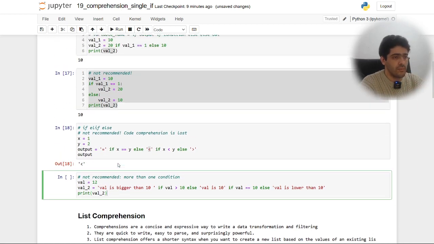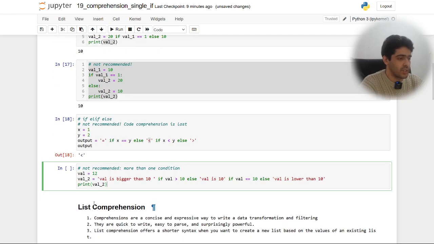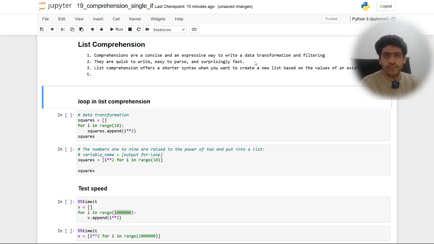So this was about the if statement. We're going to see more examples in list comprehension as well. So let's talk about list comprehension. So, list comprehensions. Why may we want to use list comprehension? There are several reasons, but I have listed 3 of them here.